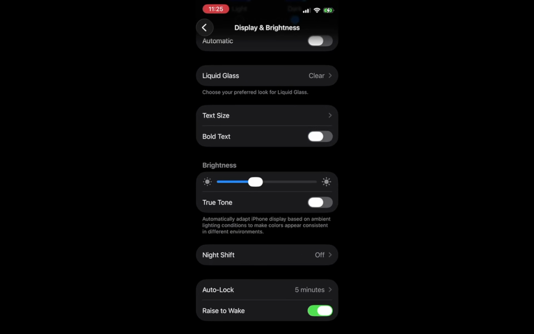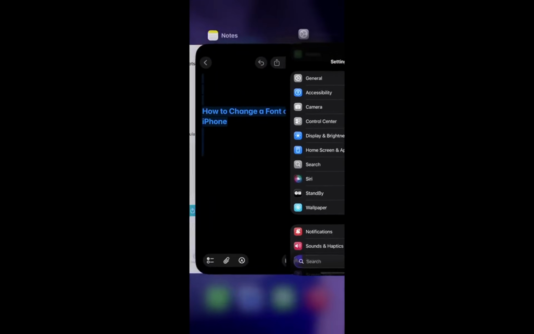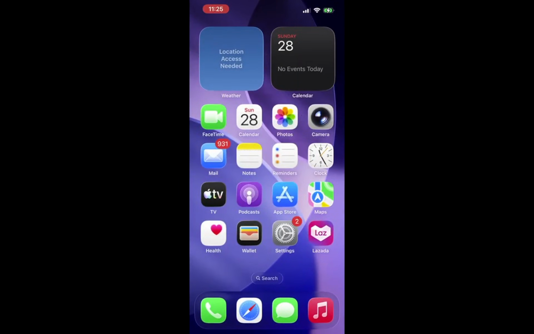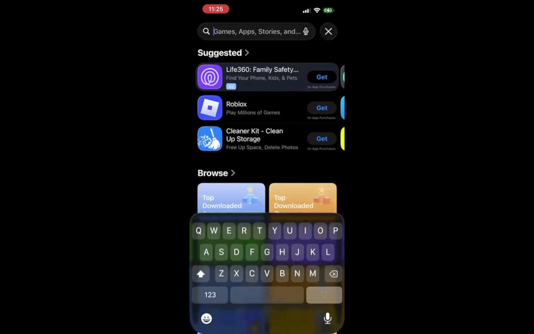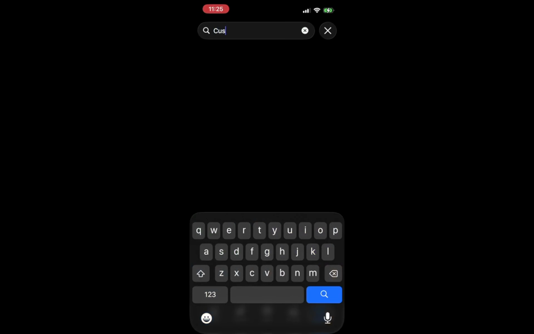Finally, let's discuss custom fonts. To install custom fonts, you will need to use compatible apps such as Pages, Keynote, or Microsoft Word. Custom fonts allow for greater creativity in documents and presentations. However, keep in mind that installed fonts will only be available in apps that support custom fonts. They will not change the font in the home screen, settings, messages, or most built-in interface elements.